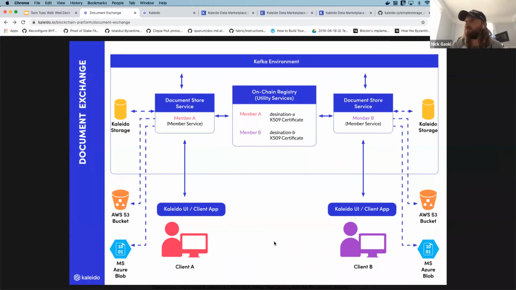So what we've built here is the ability to integrate with your existing private data stores. So if you have private data that's in an S3 bucket or in a Microsoft Azure Blob container, you can very seamlessly integrate that with a Kaleido service that we call our document store service. Now, this is really important. Kaleido is not going to persist that data. What we're going to do is we're going to mirror the existence of that data. And more importantly, we are going to give you the transport infrastructure. We're going to give you the rails to securely exchange that data with other counterparts inside of your business network.